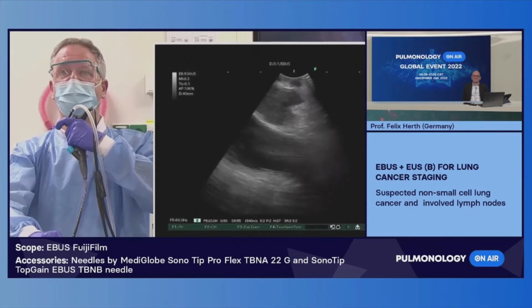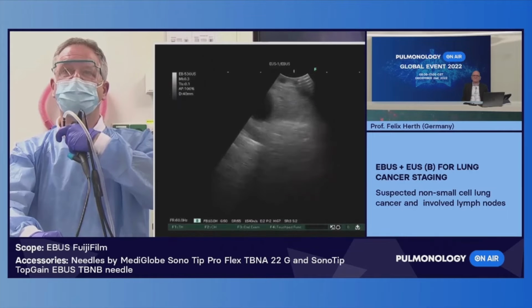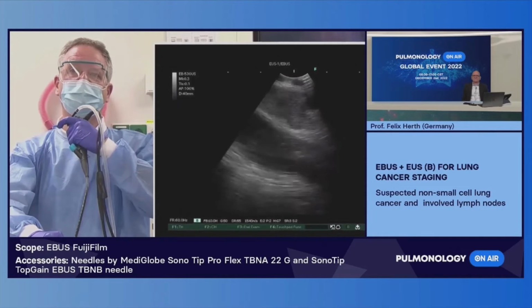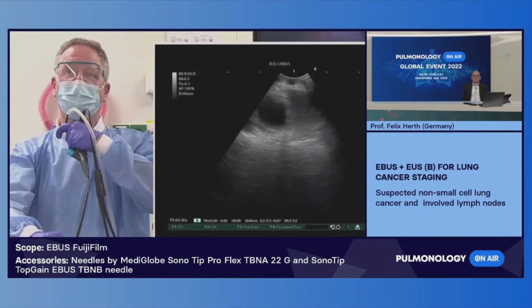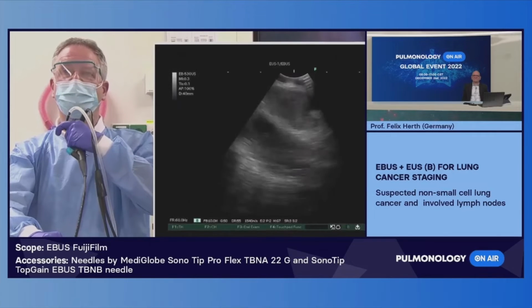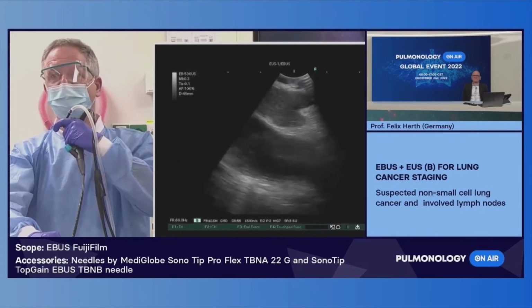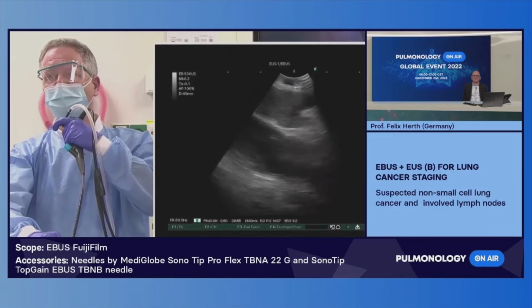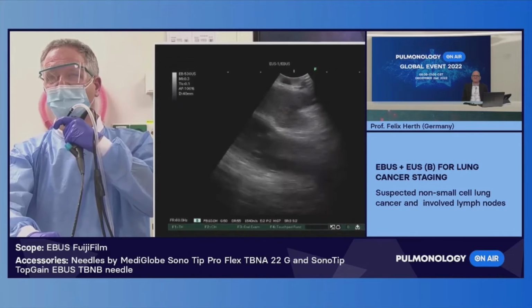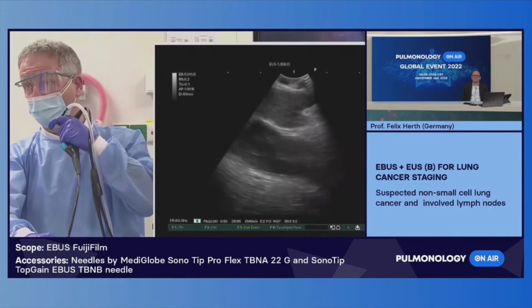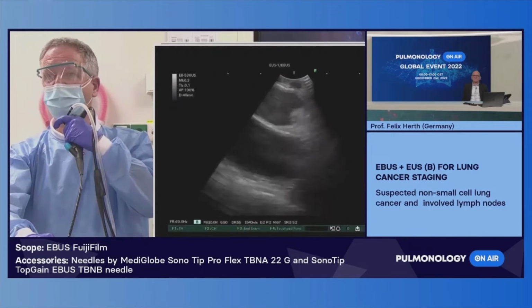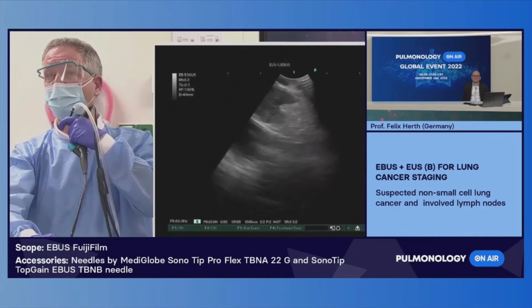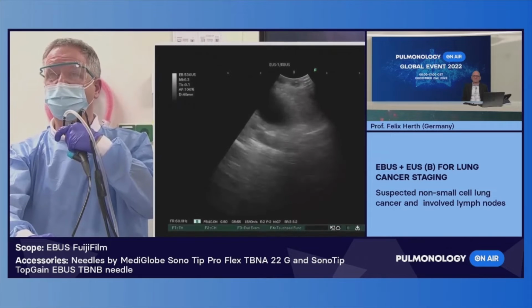And here we see a lymph node. You can also see the azygos vein draining into the superior vena cava. It's very beautiful imaging. And on top, there is a lymph node. It's enlarged up to 15 millimeters. And you can see sharp borders, a hypoechoic texture. And this is station 4R. And to me, this is suspicious.